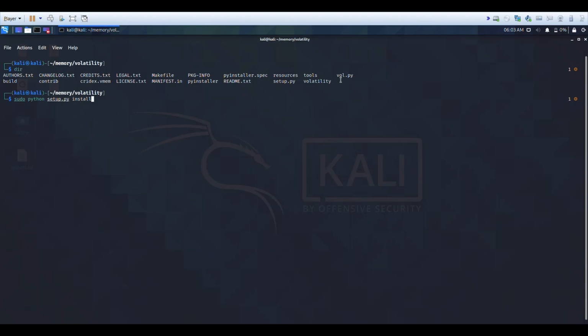If your Volatility got installed without any hiccups, you will see vol.py. This is a Python dependency. If you have vol.py in your folder, which means it got installed, your installation is successful.